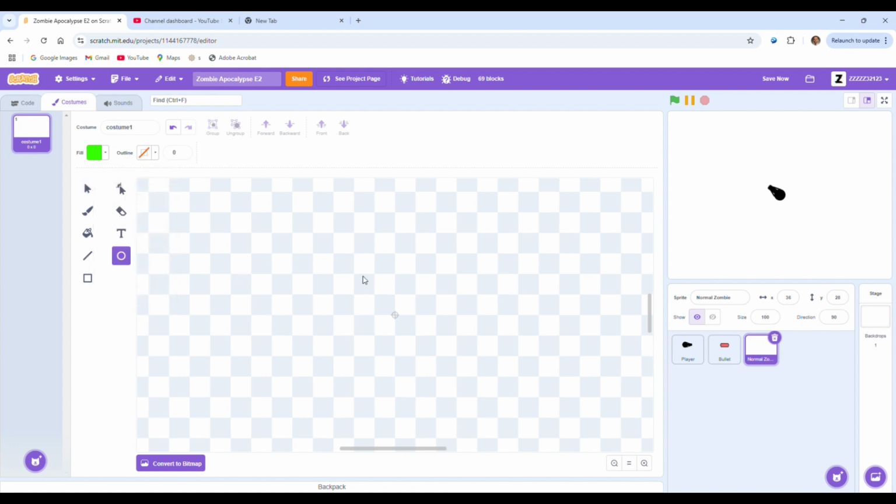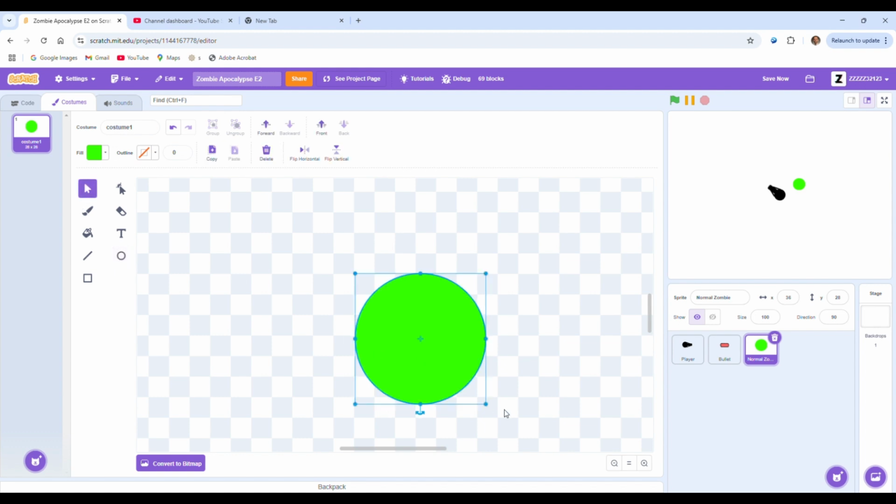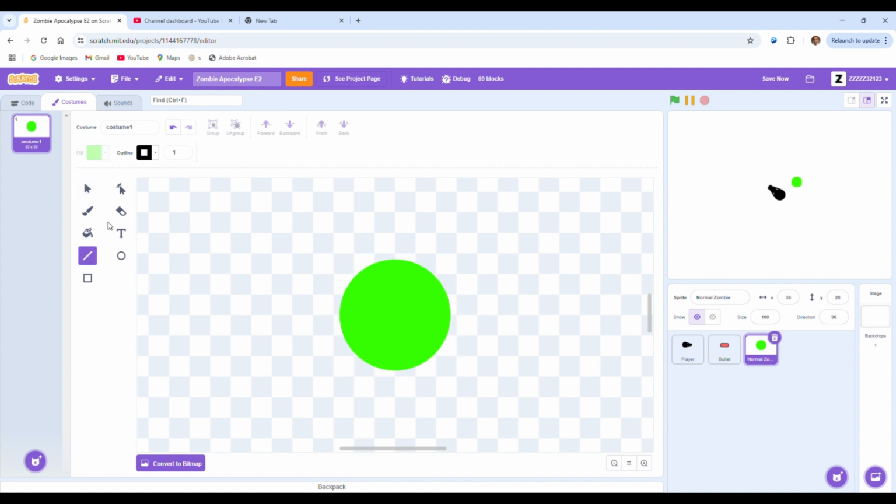Select the circle tool and click shift and then make a circle like this. Make it a bit smaller, so press the Alt key and bring it in a bit like this. Now center it. Now make a line. Give it an outline of 4. Now bring the line from here to here, and then make another line from here to here.